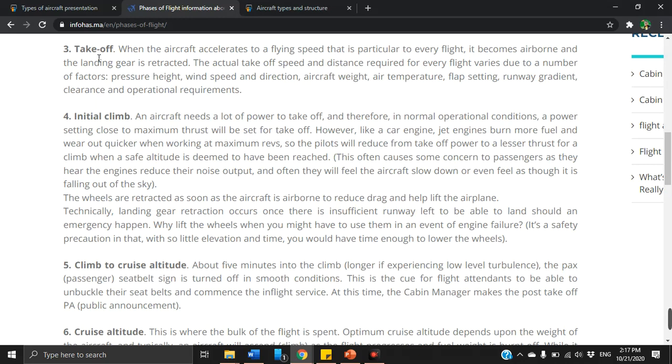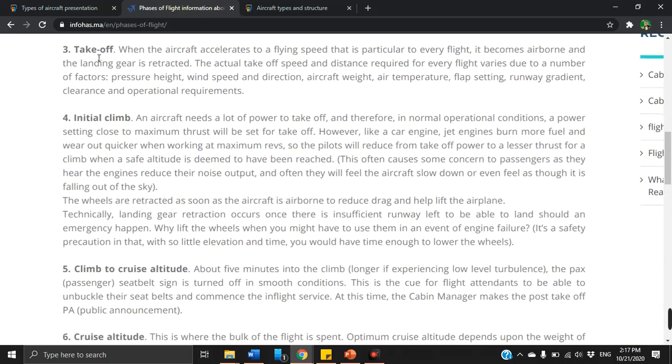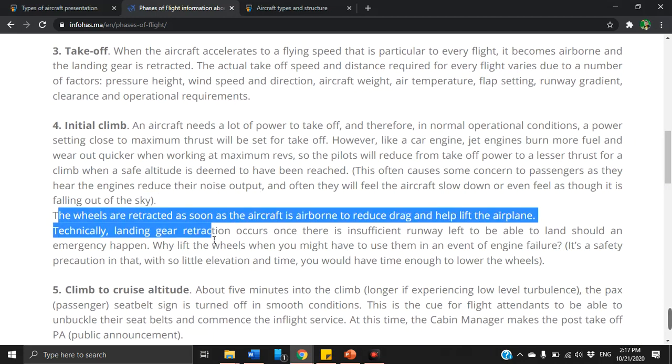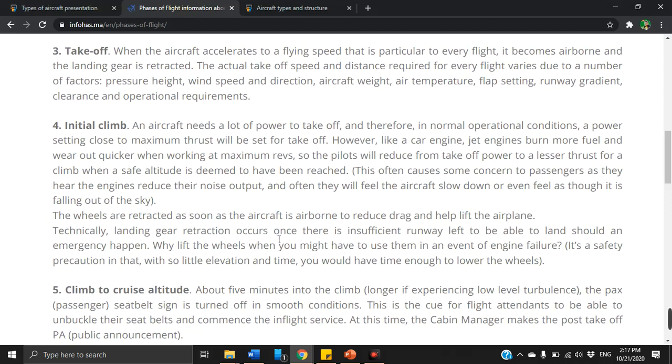Okay, so the wheels are retracted as soon as the aircraft is airborne to reduce drag and help lift the plane. Our landing gear, the wheels, once the aircraft is up, they retract and go back inside. Technically landing gear retraction occurs once there is insufficient runway left to be able to land should an emergency happen. Why lift the wheels when they might have to use them in the event of engine failure? It's a safety precaution in that with so little elevation time, you would have enough time to lower the wheels.